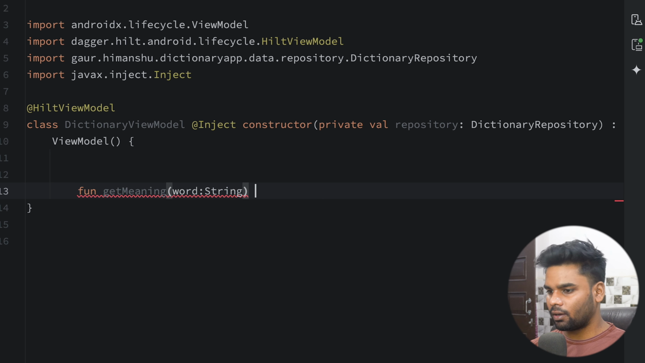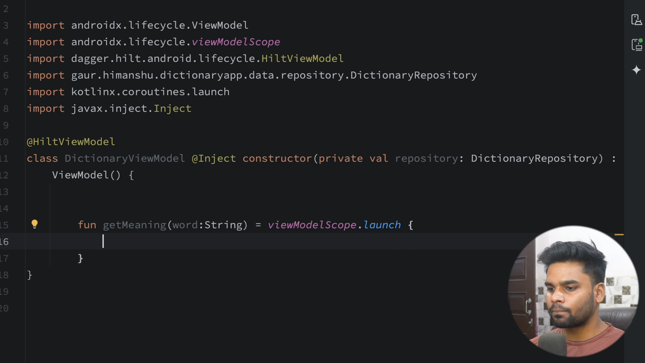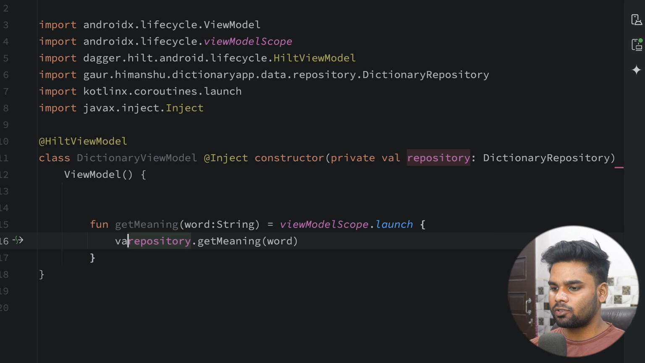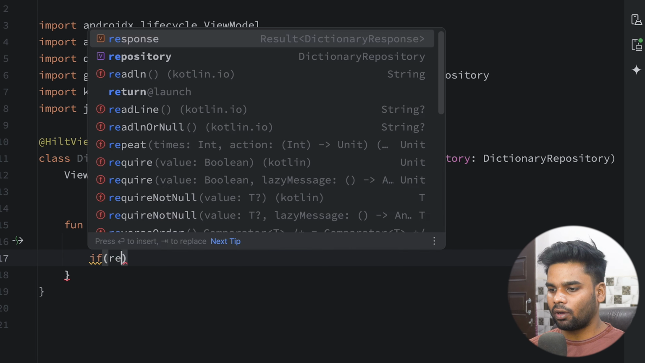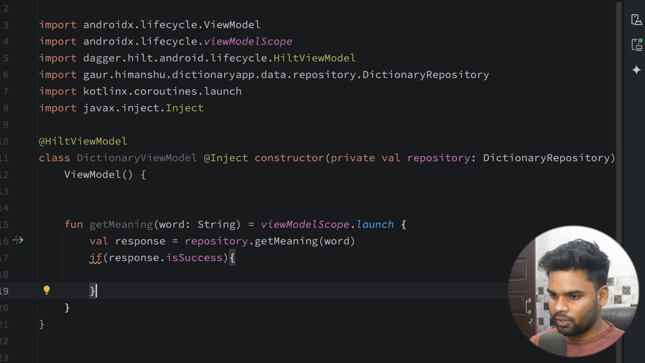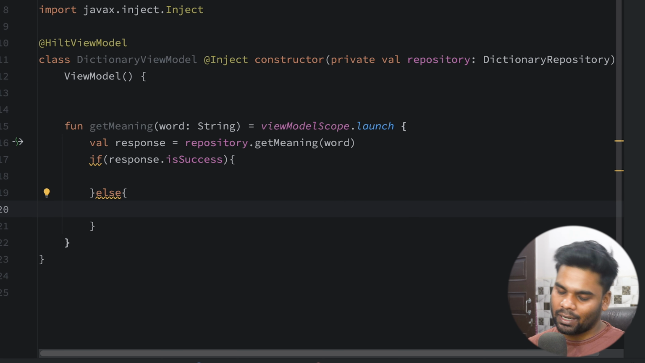Type would be string. We will use a view model scope, launch a new coroutine, use our repository get meaning, pass the word, and this will give me my response. So if our response is success, in that case I'm gonna update my UI state that we haven't created yet. Else I'm gonna again update my UI state.